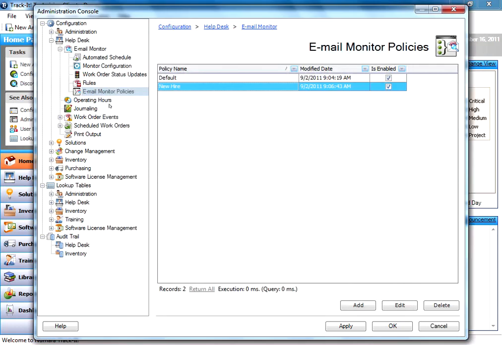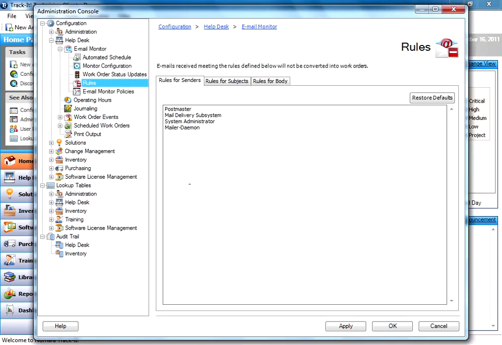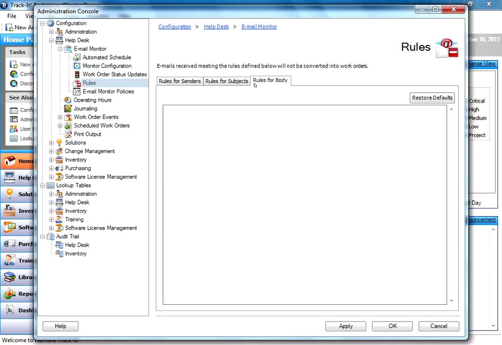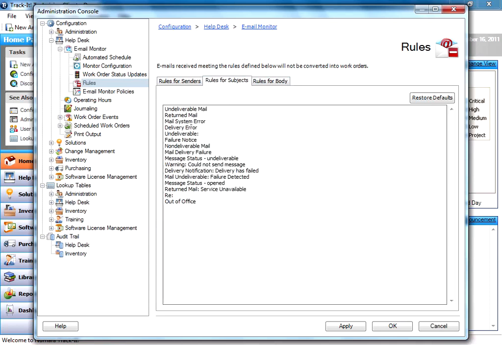So then you'll also notice here we have a rules section. There are some rules you can put in to ignore certain types of emails or undeliverable responses or things like that. So these are pretty handy, and you can configure those however you like. And you can configure for different senders, or looking for information in subjects, or looking for certain types of text in the body of an email.